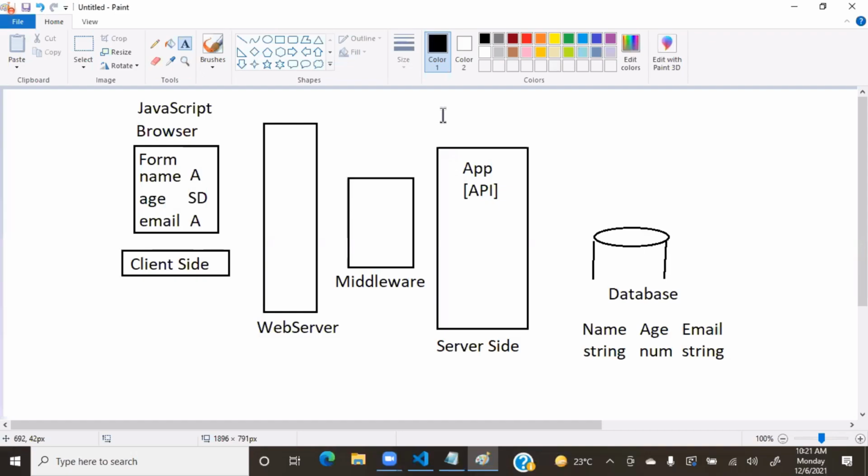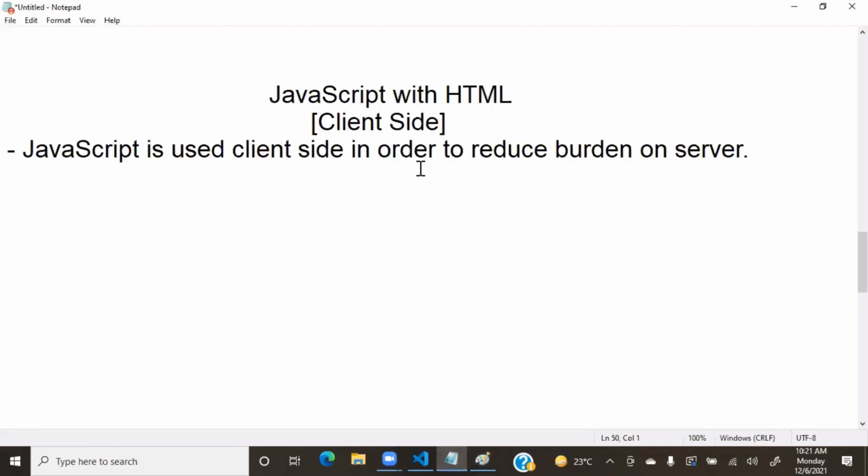That means we need a combination of both client side as well as server side. But if your client side is ready, do it client side only. That is good. That is reducing the burden on the server. The main purpose of client side using JavaScript is to reduce the burden on the server. That is the main point. Actually, where we use it is how we can reduce the burden on the server.